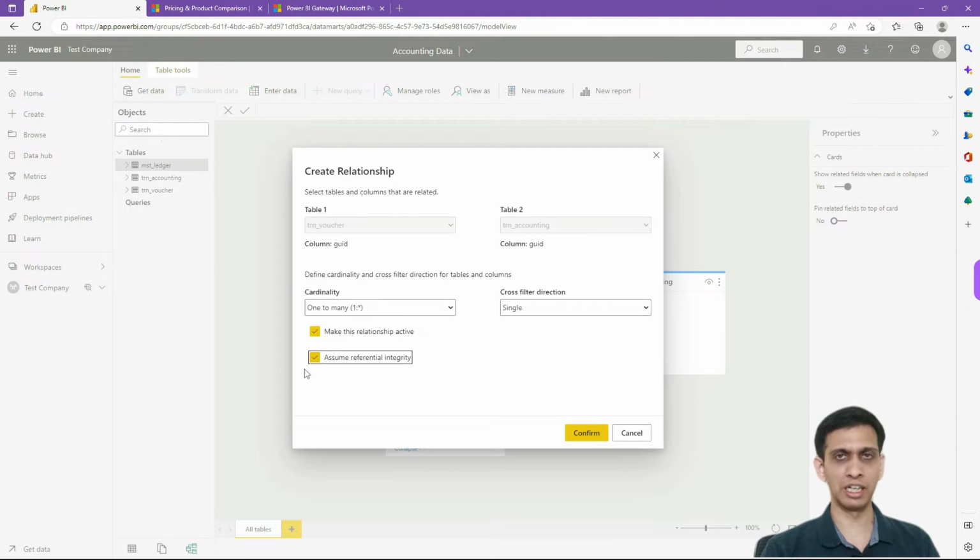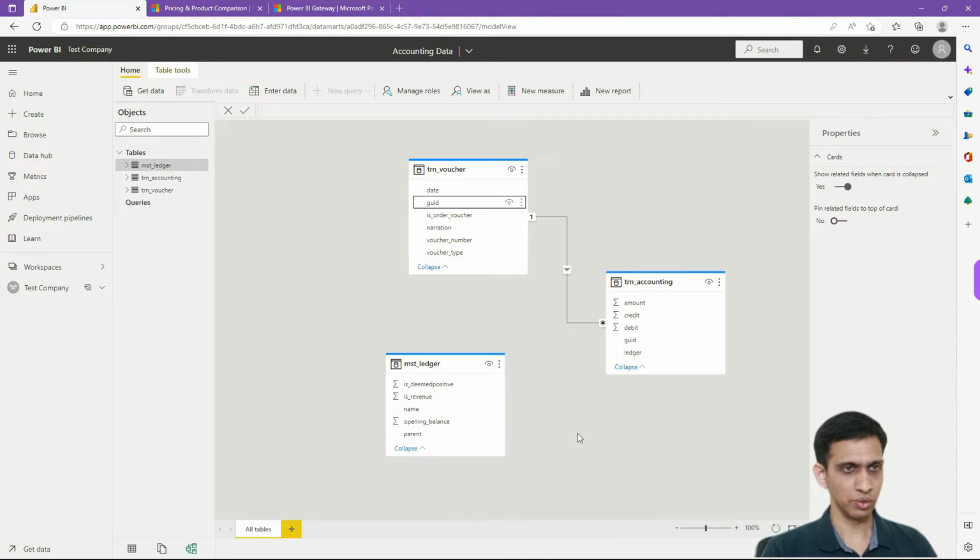Assume referential integrity. You need to enable this because if you don't click here, Power BI thinks that there can be a scenario where you would find a row in the accounting table for which no row would be there in the voucher table, but this cannot exist. Practically this cannot exist. So I will click assume referential integrity so that it safely relates like this. I will click confirm. Now you can see this relationship established.